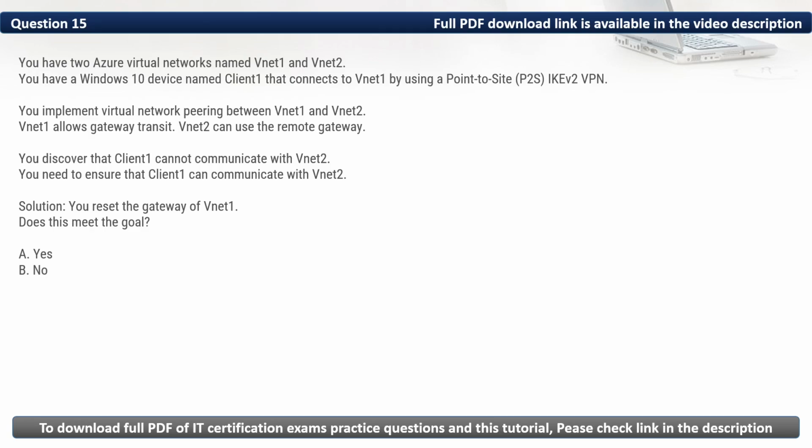Question 15. You have two Azure virtual networks named VNet1 and VNet2. You have a Windows 10 device named Client1 that connects to VNet1 by using a point-to-site IKEv2 VPN. You implement virtual network peering between VNet1 and VNet2. VNet1 allows gateway transit. VNet2 can use the remote gateway. You discover that Client1 cannot communicate with VNet2. You need to ensure that Client1 can communicate with VNet2. Solution: you reset the gateway of VNet1. Does this meet the goal?